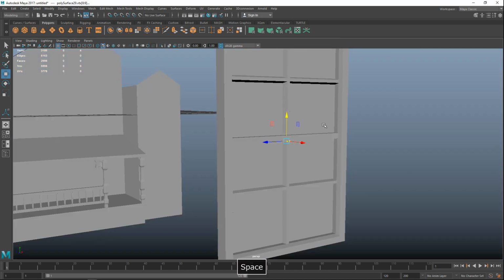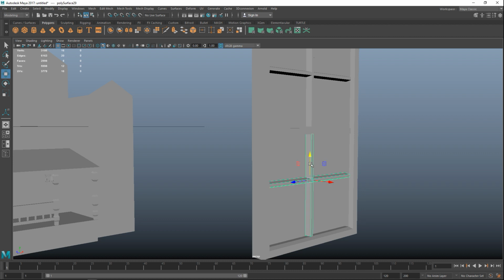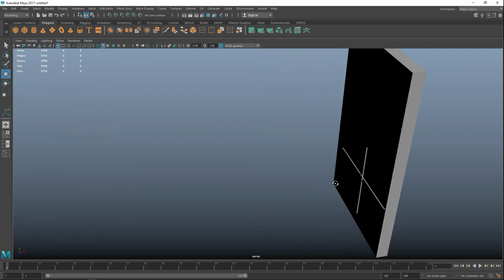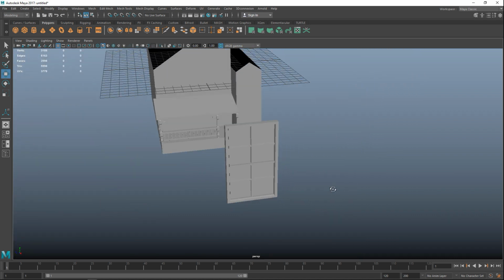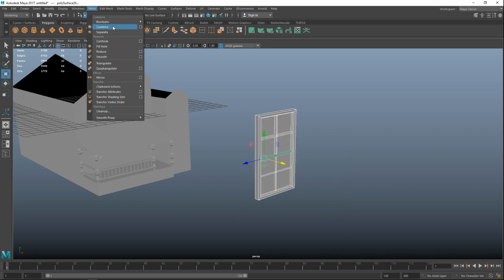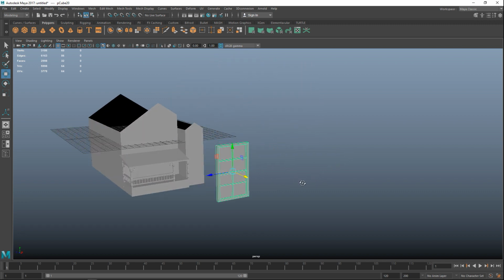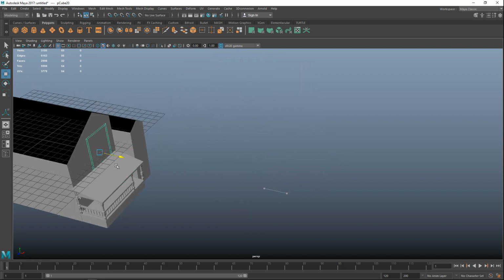And then what we'll do, just to give the illusion of a slider window, is we'll push this in a little bit. That shouldn't be a huge problem, okay? And then we have a window, okay? So we're going to select this, we're going to go to mesh and combine, and then we're going to start to add a few windows, okay? So let's bring that in. Let's move it over here and over here.